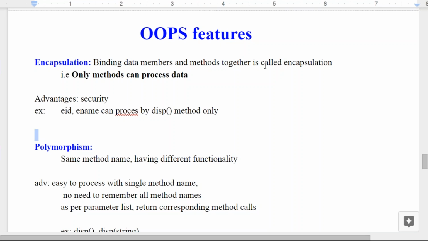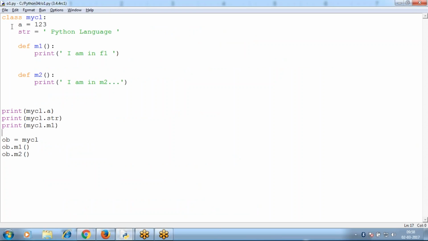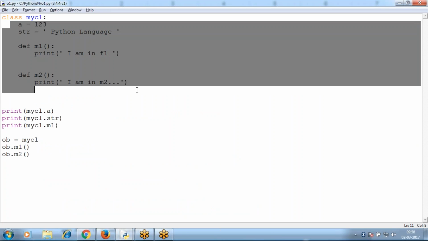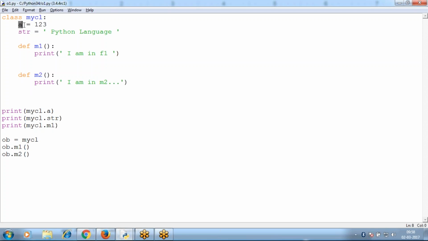Binding data members and methods together is called encapsulation. Only methods of its class can process your data. Advantage is security. If you declare any class members, security comes here. Only that data can be processed. Clear? Binding data and methods together such that this data can be processed by this method only, we call this encapsulation.